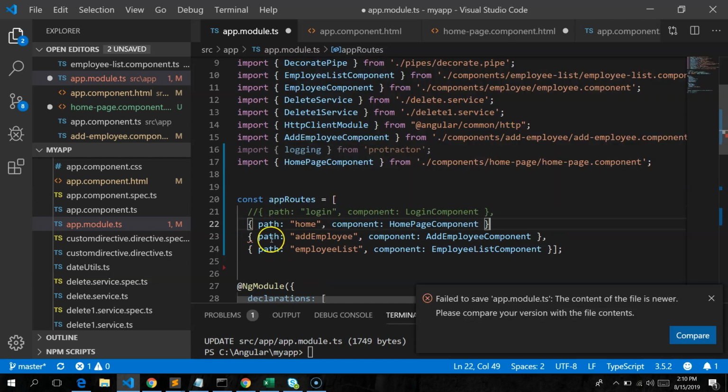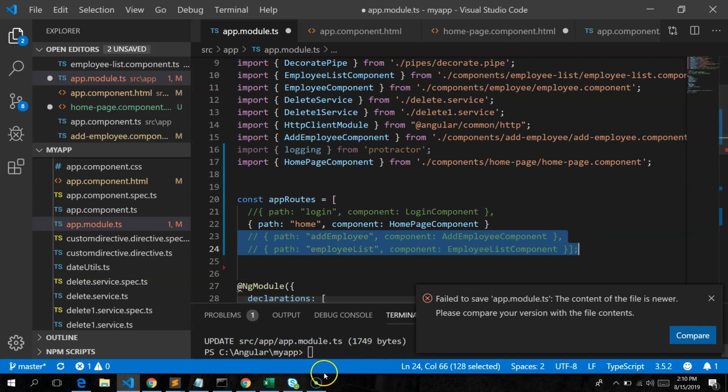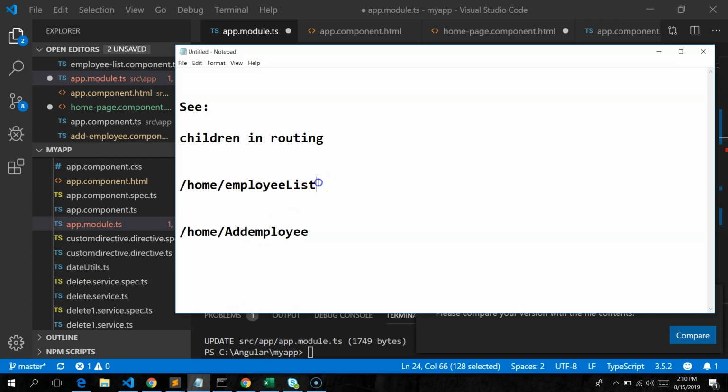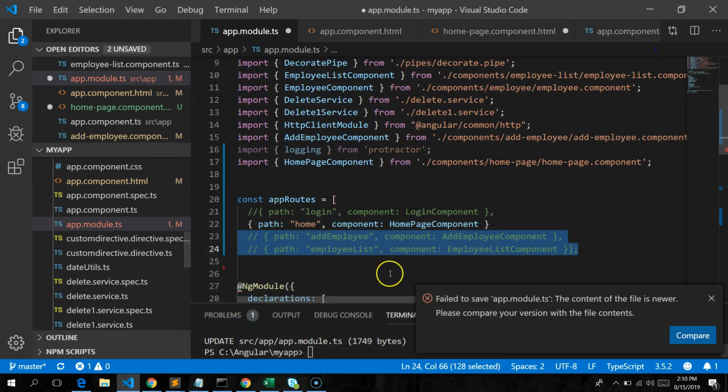Home page. So let us comment this because these two have to go inside the home page. Whenever this should be a container page which holds these two buttons. Okay. No user should be allowed to go directly to the add employee or employee list. The user should be able to go to the employee list only by typing home employee list, or home add employee to go to the add employee page. Okay, so we have to make it a container page.